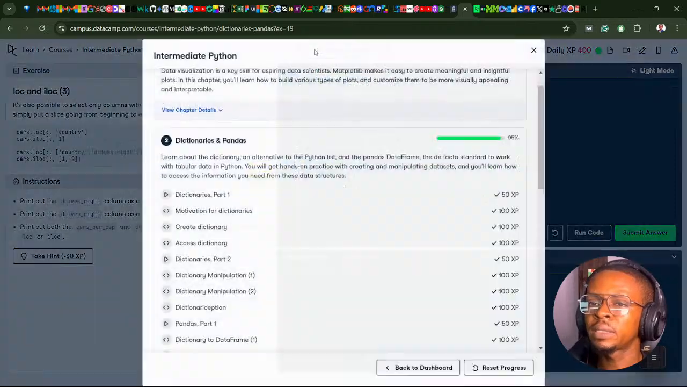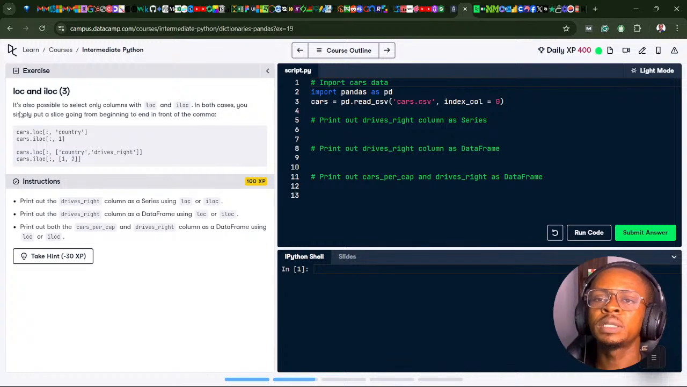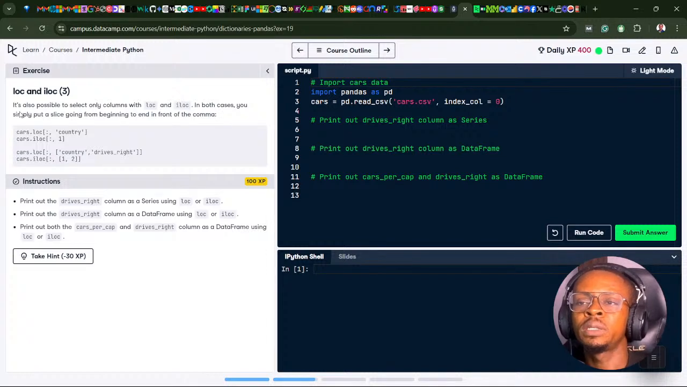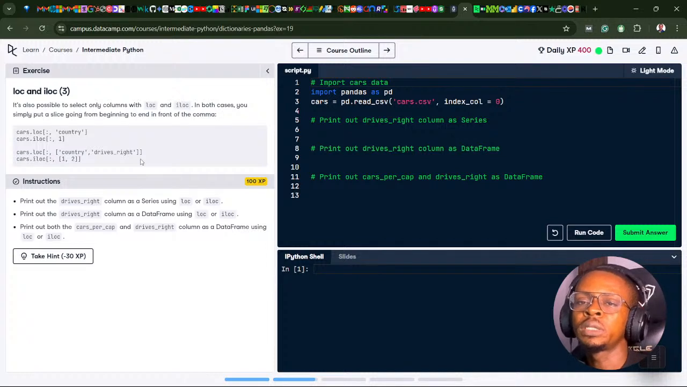So the final part is loc and iloc theory. And let's see. So it says it is also possible to select only columns with loc and iloc. In both cases, you simply put a slice going from beginning to end in front of the comma. Okay. So you can also select only single columns with loc and iloc. In both cases, you simply put a slice going from beginning to end in front of the comma.